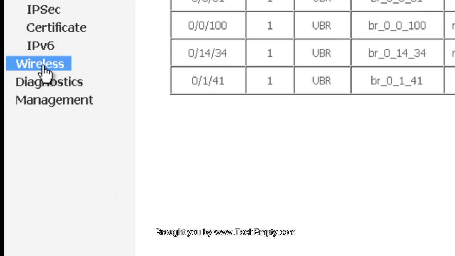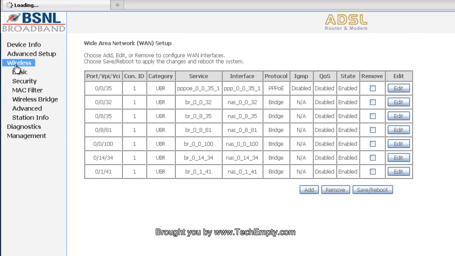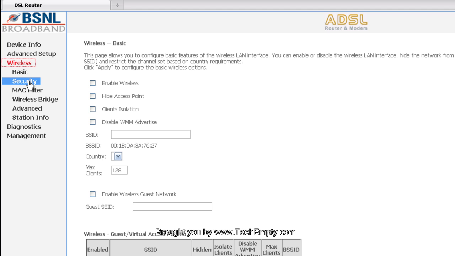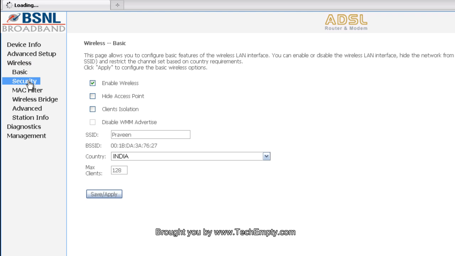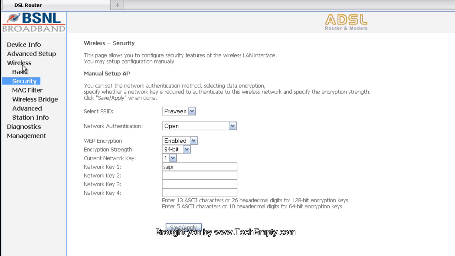Now you have to set your security. Click on wireless and then security. You can set your SSID name in the basic tab. Enable WEP encryption, set encryption strength to 64-bit and network key to 1. This is your password while connecting to your Wi-Fi or wireless network. It will ask you for the password, and save the configuration.